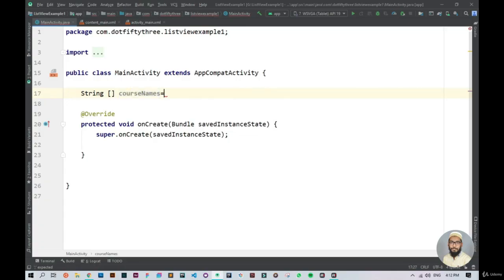Now let's initialize our array with some string values. For initializing an array I use the opening and closing braces, and I can specify my values inside these braces. As my array is of string type, the values will be inside double quotes. Let's put some values inside this array. I want to specify some names of the development courses that are available.